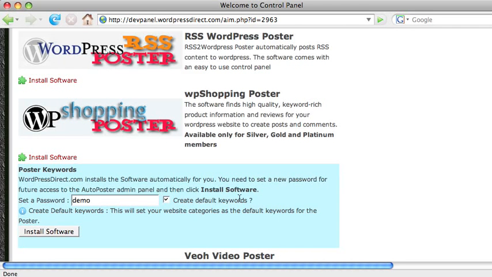Now, this is only available for Silver, Gold, and Platinum members. If you are a free member, then you do not have access to this piece of software. Click on Install Software underneath the shopping poster, and you will see a message that says that we install the software automatically for you. You need to set a new password for future access to the admin panel. I'm going to type in demo as my password, and I also have checked create default keywords.